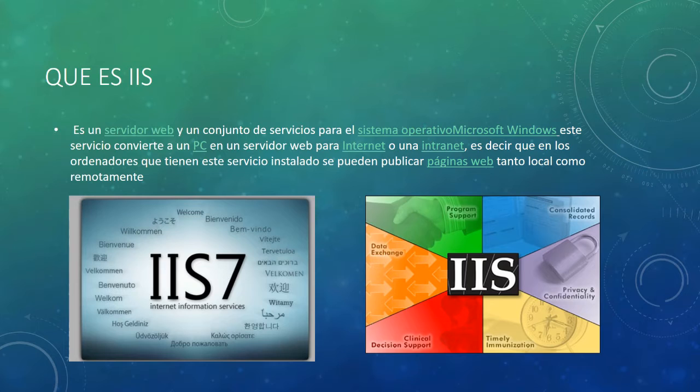IIS is a web server and a set of services for the Microsoft Windows operating system. This service works as a PC and a web server for the internet or intranet. That is to say, this service can publish web pages both locally and remotely.